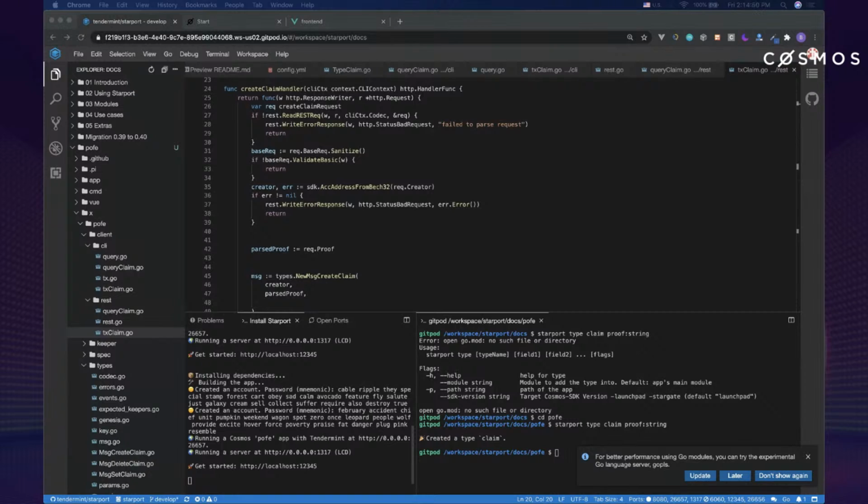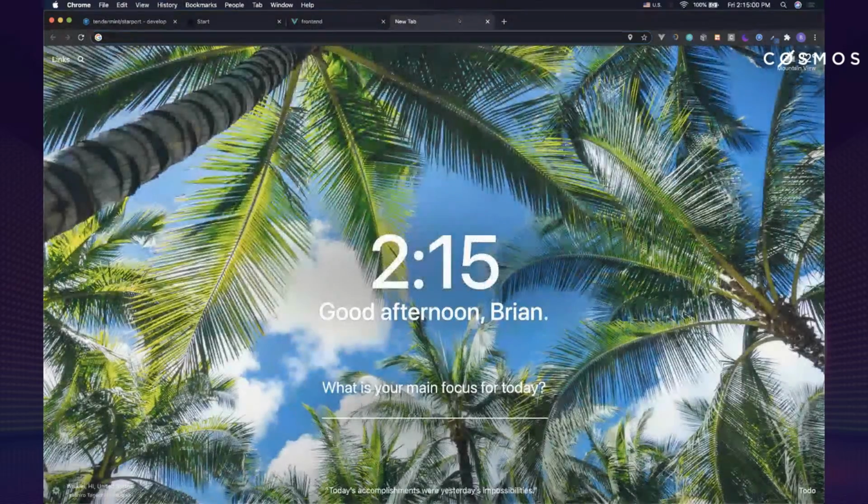And okay, so let's see. Jake, what text editor or IDE are you using? I am using Gitpod. So let me just show that again.